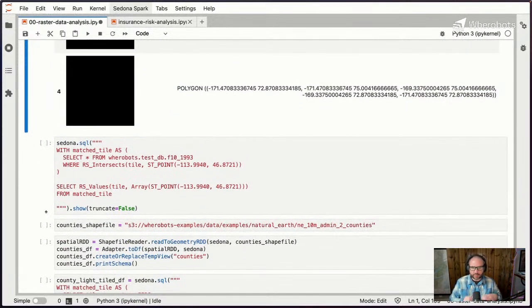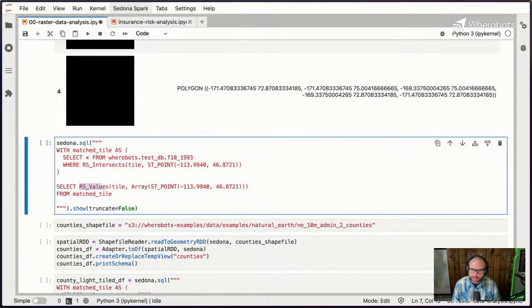If we wanted to look up the value, the intensity of nighttime visible light for a certain point, we can do that using the RS_Values or RS_Value function. RS_Values takes an array of points. So here we're just passing a single point, so we could also use RS_Value. But if we had multiple points that we wanted to find values for, we could use this function as well.